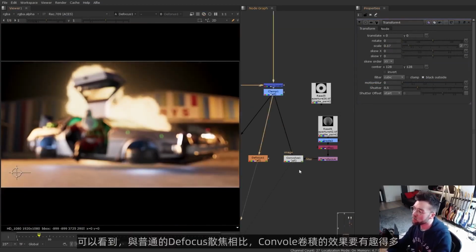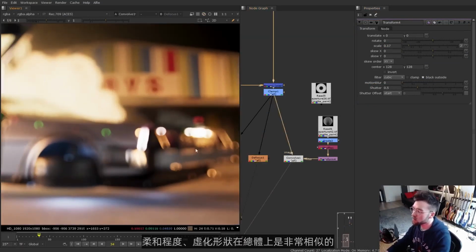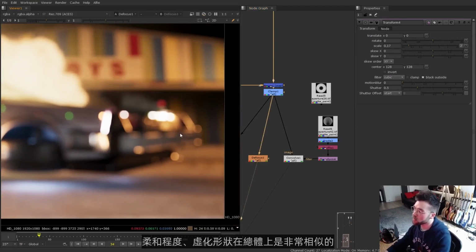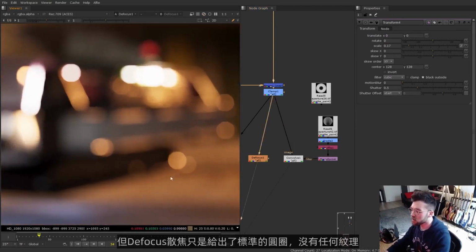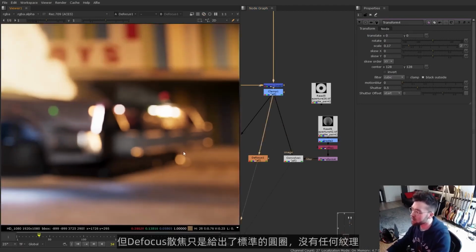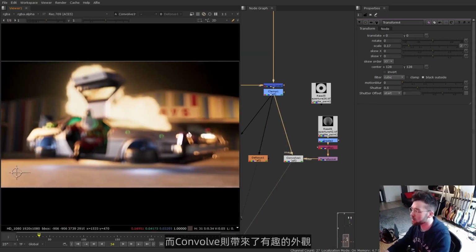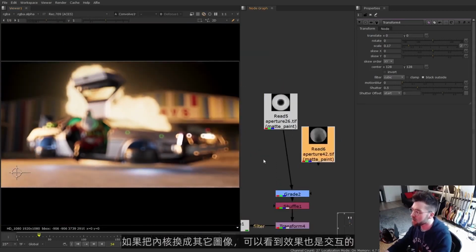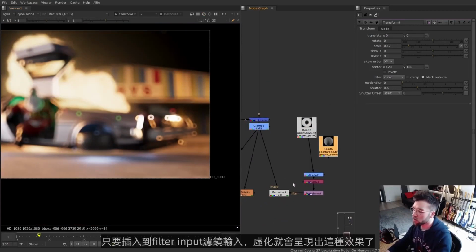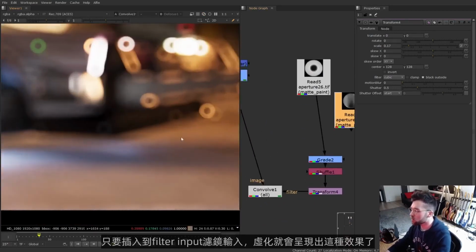They're about the same now, but you can see how much more interesting the convolve is compared to a normal defocus. The amount of softening and the shape of the bokeh overall is pretty similar, but the defocus just gives you this standard circle and doesn't have any real texture to it, whereas the convolve is a much more interesting look. If I swap out the kernel for something else, you can see that it's completely interactive as well. So whatever you plug into the filter input, the bokeh will take on that look.